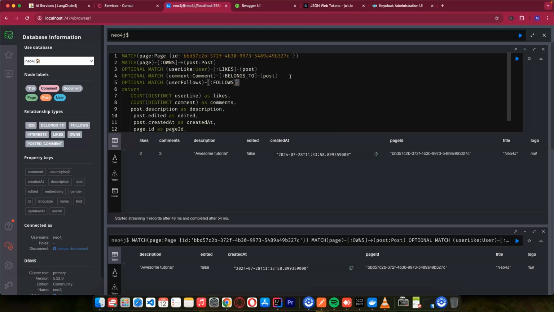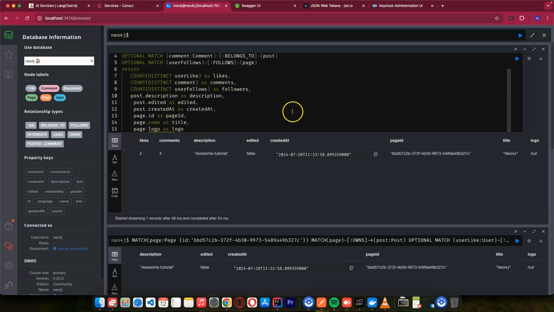And this user follows this page. We already have the page, and we just count this. Let's put a count. User follows, and here we just say followers. Means this page has this followers. If I run this, you can see it only has 1 follower. This post can have 3 comments, 2 likes, and the page itself has 1 follower.